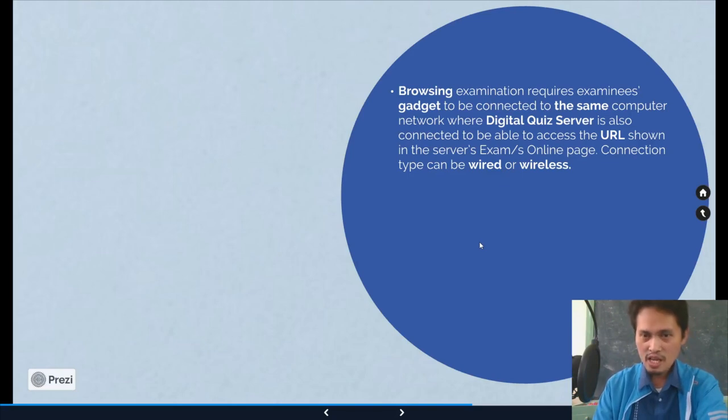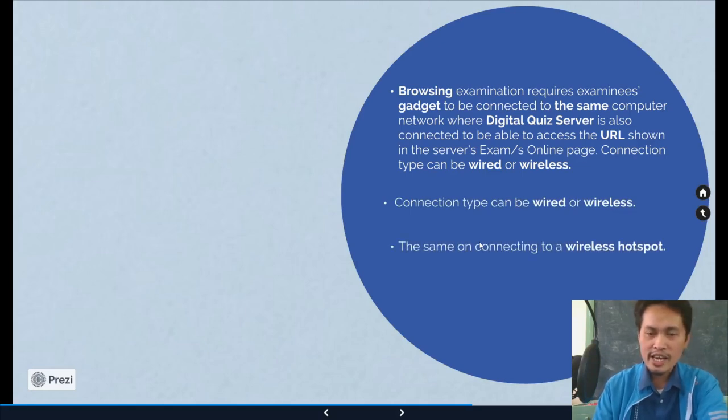Okay? Excuse me. Connection type can be wired or wireless. And then, the same on connecting to a wireless hotspot. Kung alam niyo po kung paano mag-connect ng wireless hotspot, ganun lang yun po yung gagawin natin. Okay?